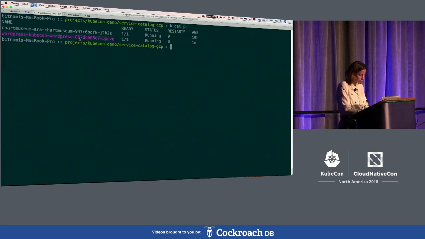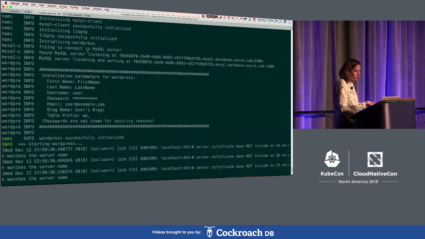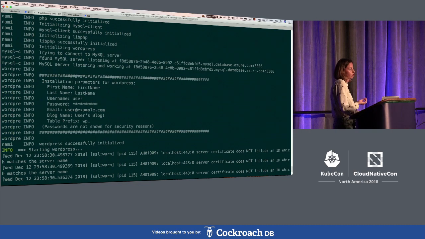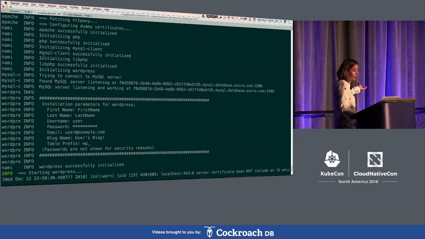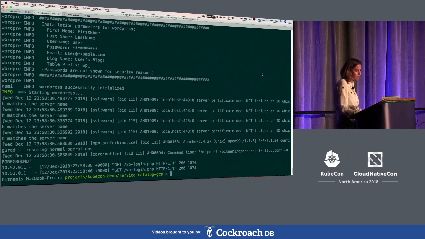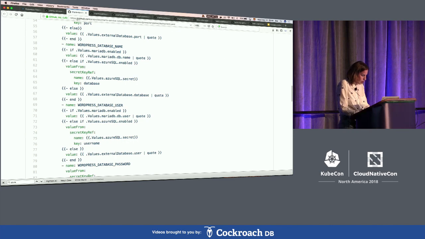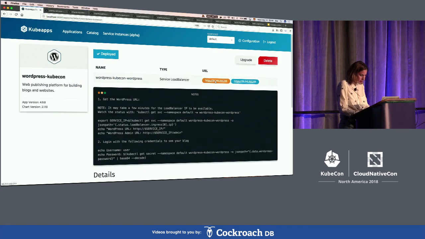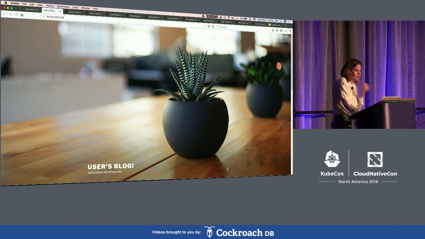Okay, it's already running. So if we check the logs, you can see that instead of creating, well, we saw that we didn't have a MariaDB pod running because we tell it not to do so, and it actually connected to the database. If we now check, the application should be deployed. We have our WordPress up and running using Azure MySQL.